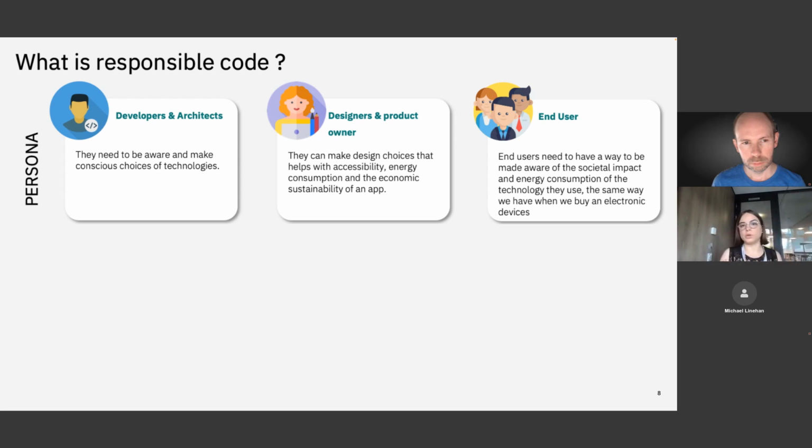So they need to be conscious on that too. And same goes for the product owner. If they choose to add a feature that is useless or that has an impact compared to what you gain from it, maybe they need to rethink just adding this feature. And for the end users, you can also have a choice on whether you partake in some technology or choose to use something if you know the impact.